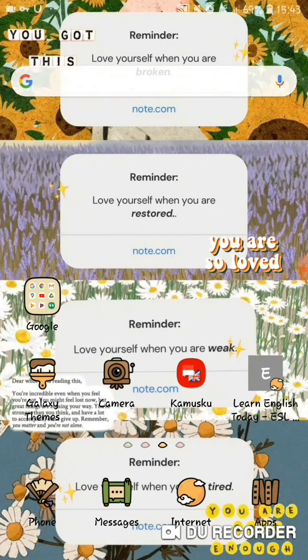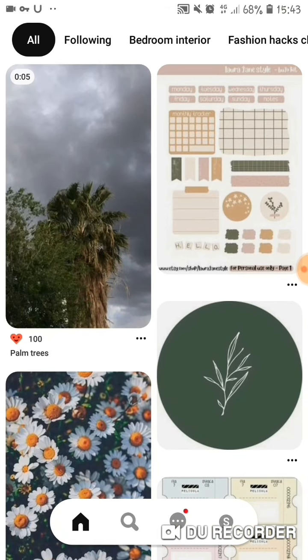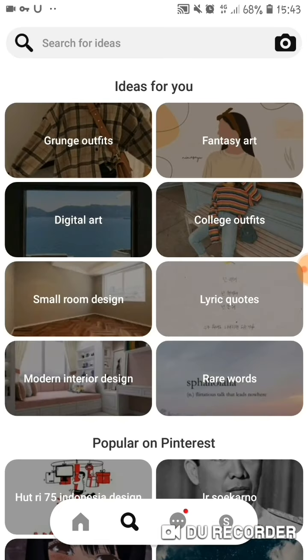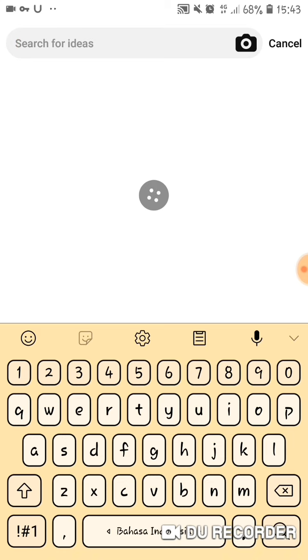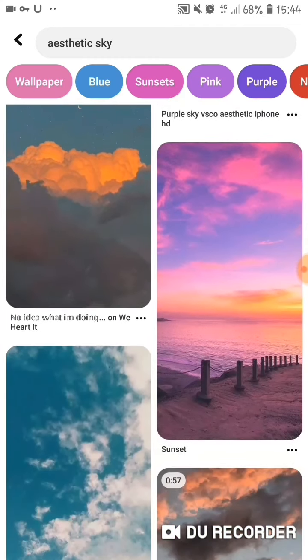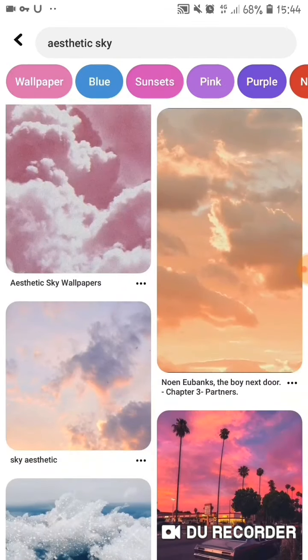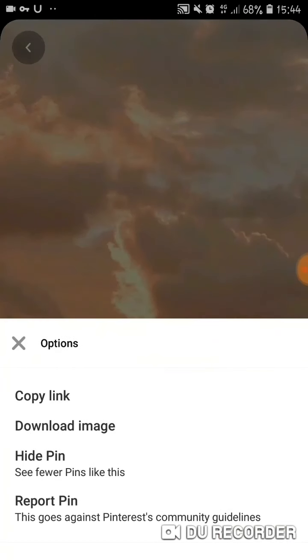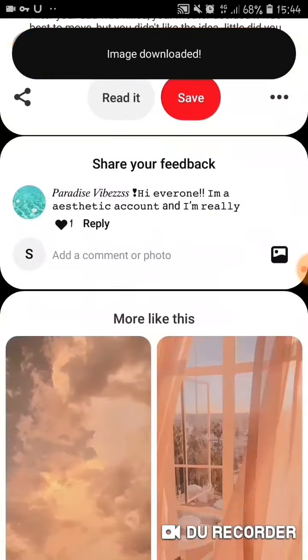The 3 applications needed are Pinterest, Pixar, and Microsoft Word. The first step, open the Pinterest application, then go to search for idea section and type in the keywords that you will use as the memo pad background. Here I'm using aesthetic sky background for the memo pad. The way to save the photo is by clicking on the 3 points and then pressing download image.